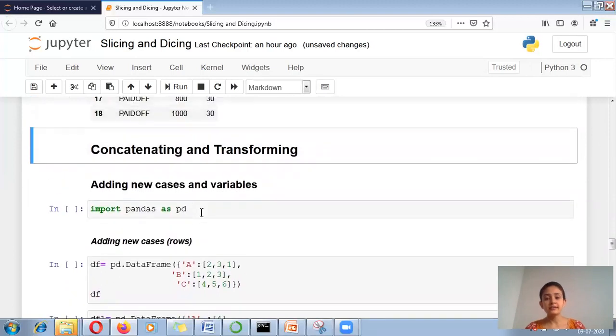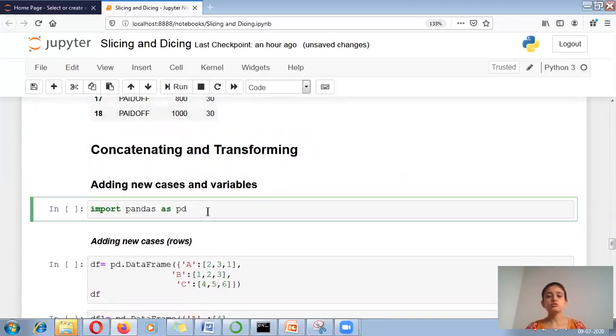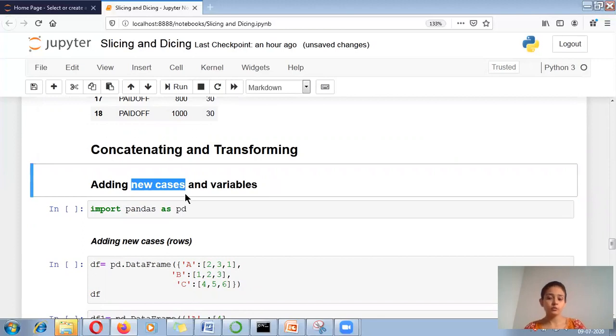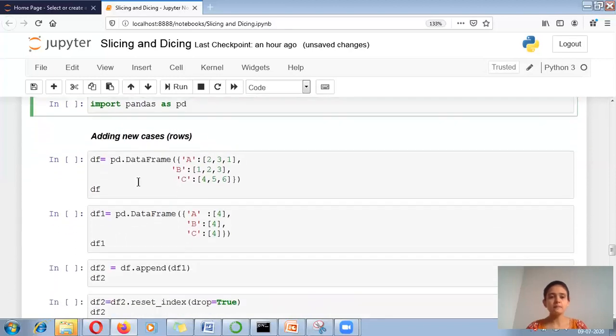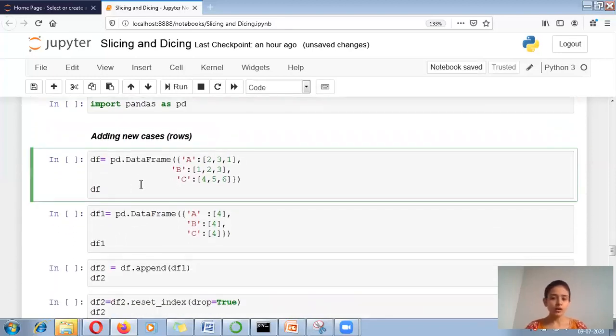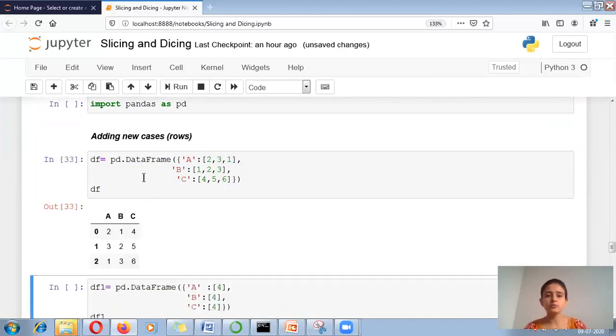Now we will see the concatenating and transforming. So to add new cases and variables, the term is like this, that is new cases means if you want to add new rows into your data frame, and variables means if you want to add new columns into your data frame. So for that I am using the pandas library and I am creating one data frame. Above I was having the whole data set in terms of data frame. Over here I am creating my own data frame by using the different column labels. So I am writing like this, that is df equals to pd.DataFrame.